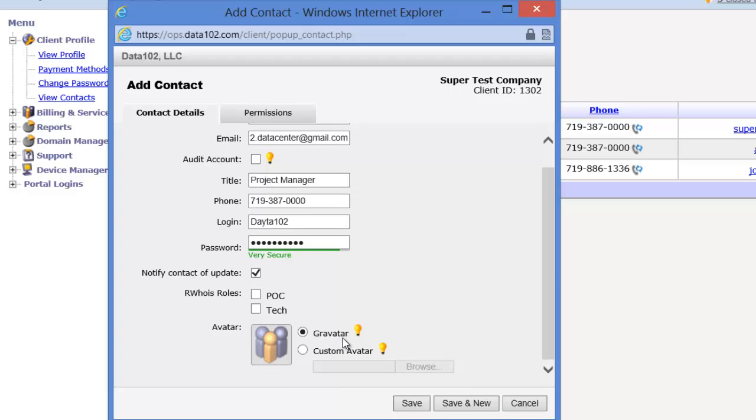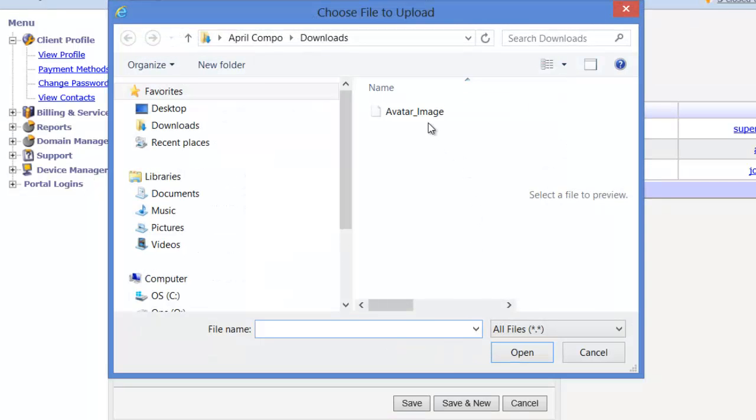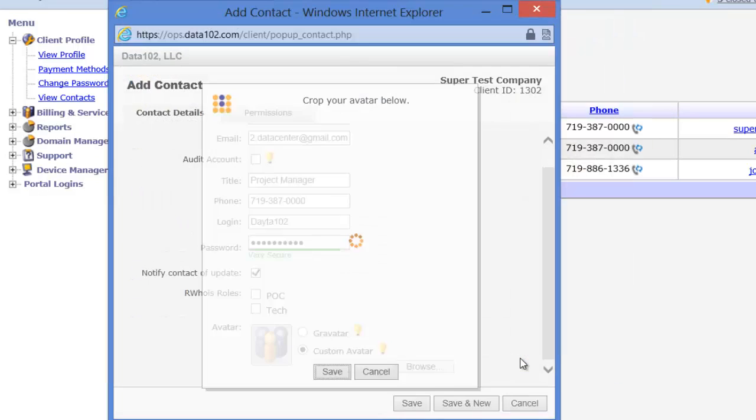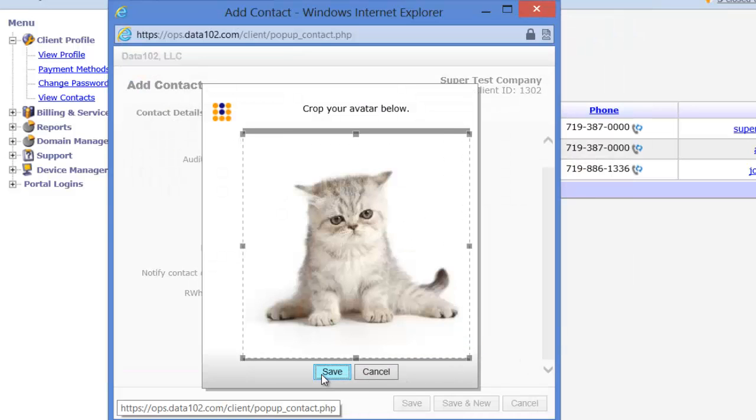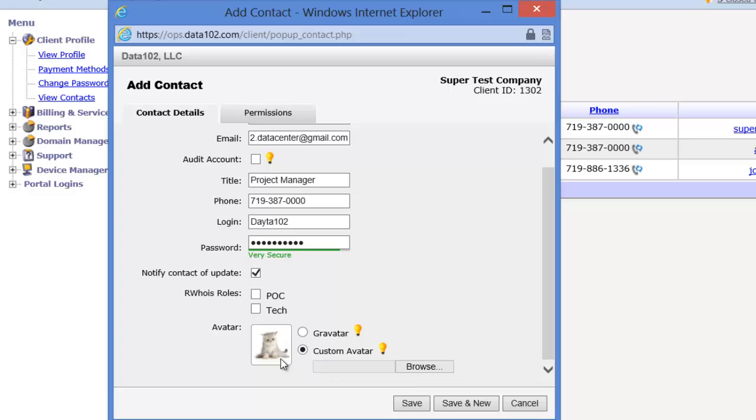This person can also have a Gravatar assigned at gravatar.com with their existing email address, and that will work. But we can also assign a custom avatar, which I'll show you how to do. You just browse for the file, open it, and then crop the image. This person really likes cats.